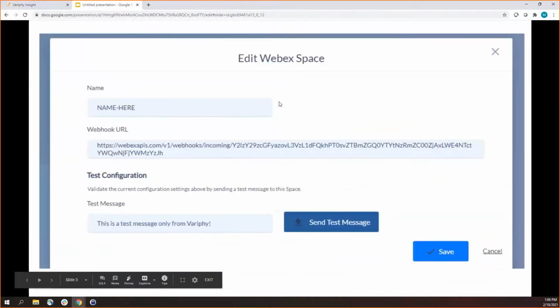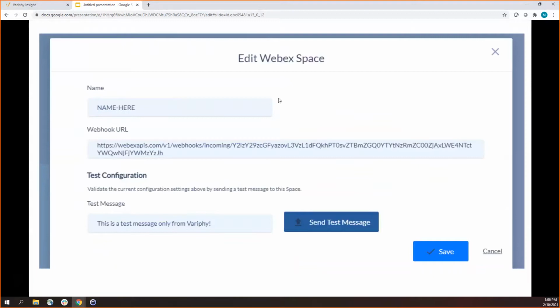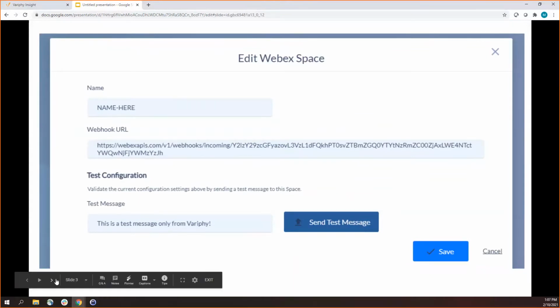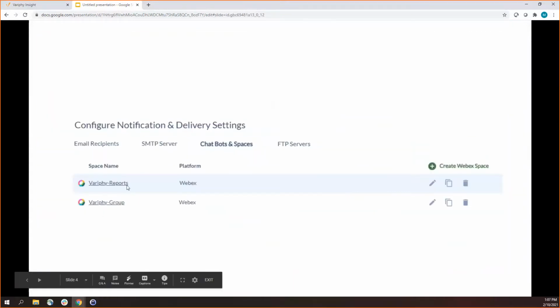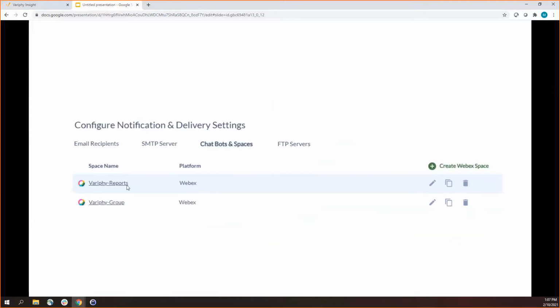All right, next, this is where you go to configure the spaces. You see at the top of the page, it says WebEx. WebEx is going to be the first platform that we support. And then the final screenshot is where we go to configure the different delivery settings.